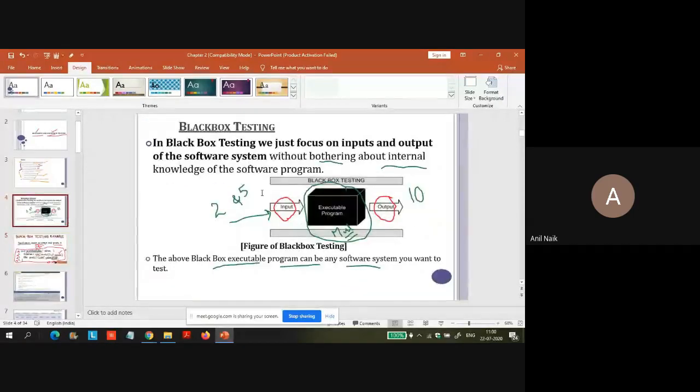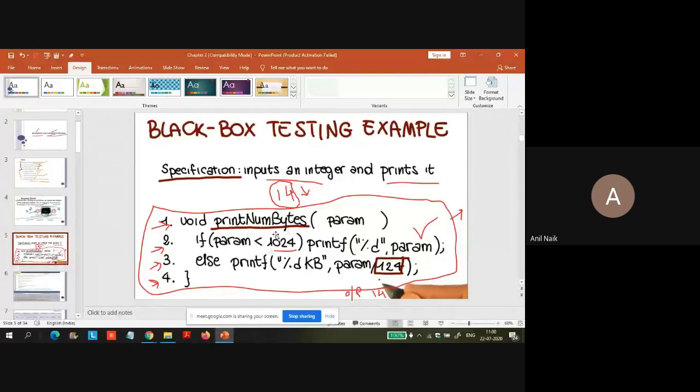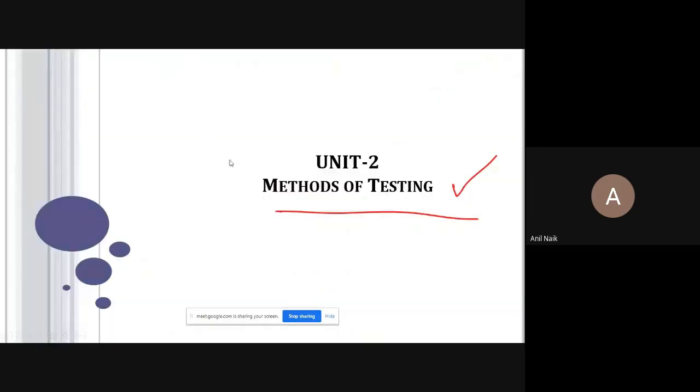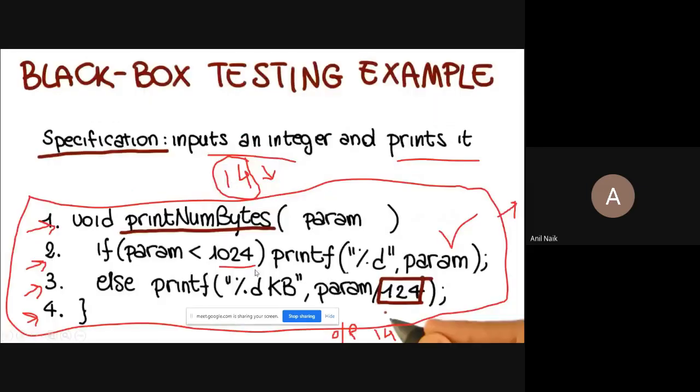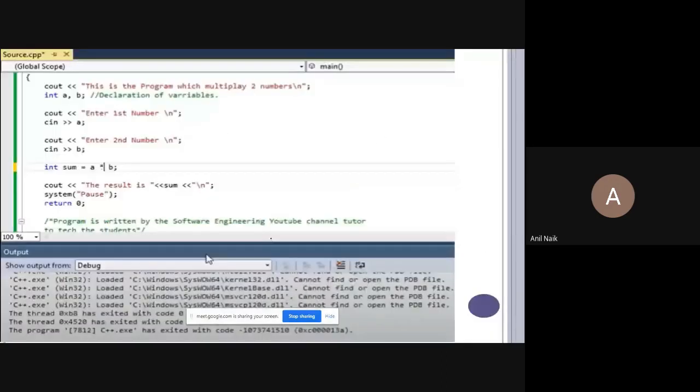I hope you understood this. This is the executable program, and in this executable program you are not analyzing any code here. You are just providing input and checking output. If you analyze the code, then that is white box testing.